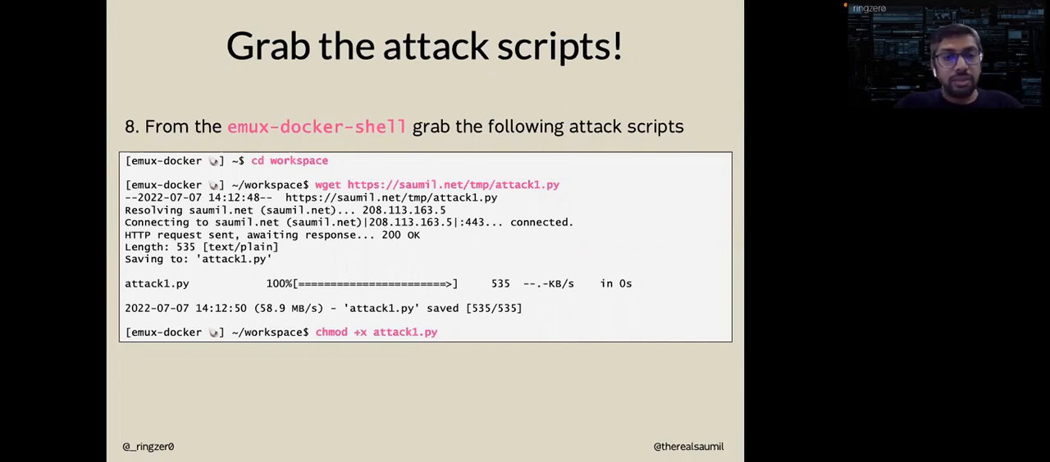From here onwards, everything we do, we're going to do within the workspace directory. So I'm going to change to the workspace directory in all these remote shells. Let me wget attack1.py. You grab it, and then you make it executable.